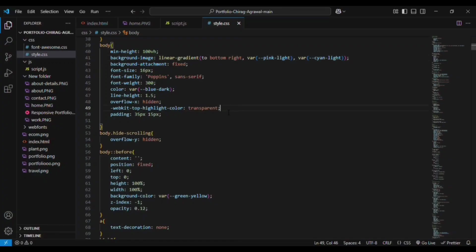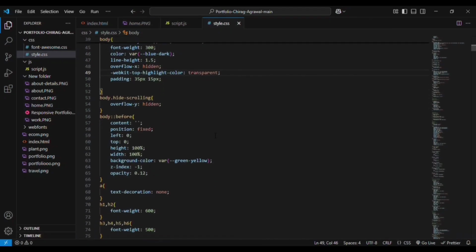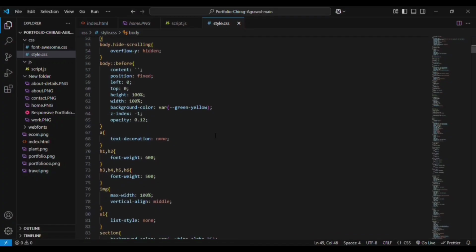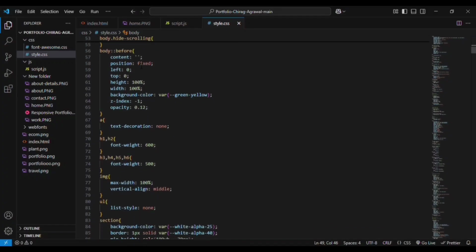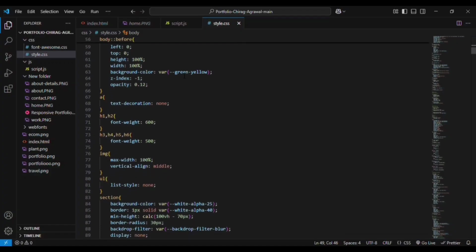We are using webkit tap highlight color equal to transparent, so you can get a glassmorphism type effect that we have created. Then for the body height scrolling, overflow y equal to hidden. Then for body before we are using content, position is fixed, top is 0, left is 0, height is 100%, width is 100%, background color is given to them.